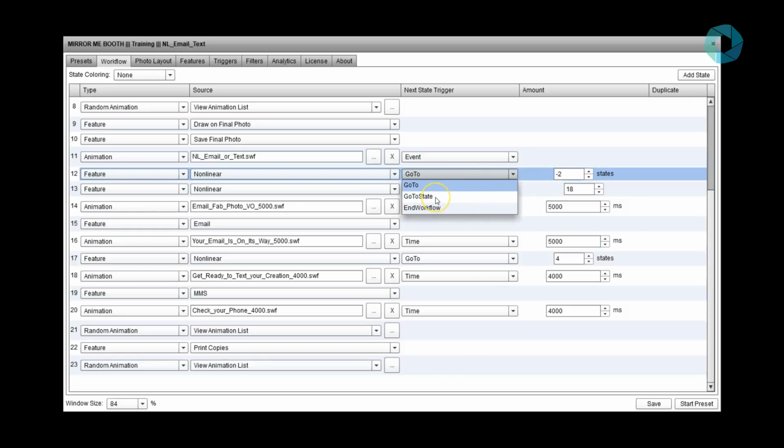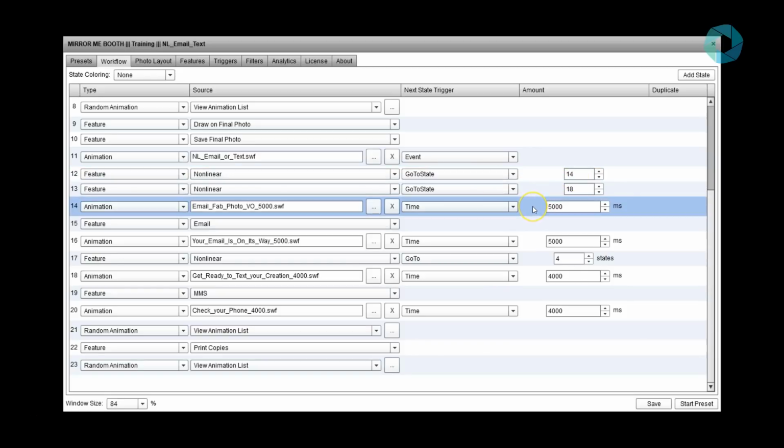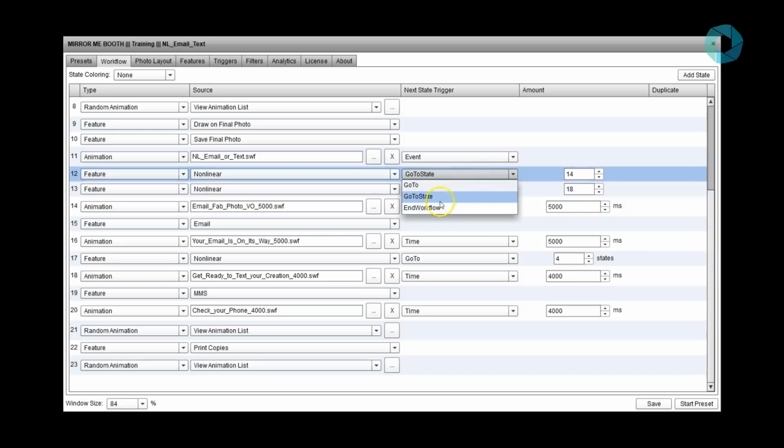Second option is go to state. The go to state action will take you to a specific state number that you define. For example, go to state number 14 will take me directly to this state. And the third option is end workflow. This action will end the workflow and take you back to the first state.